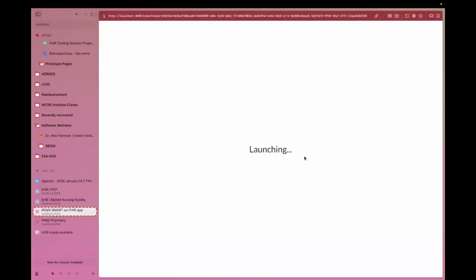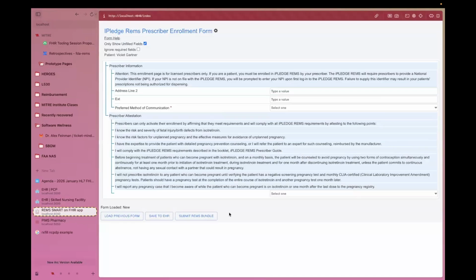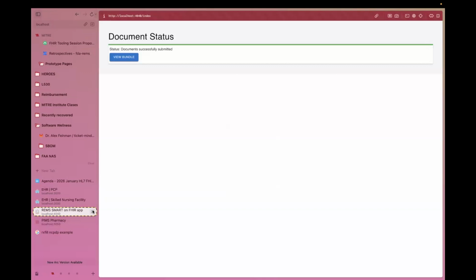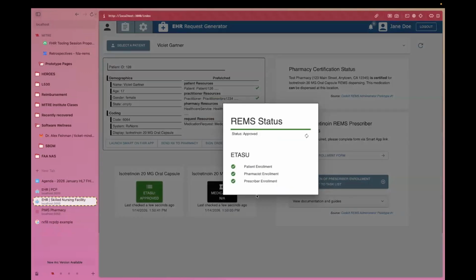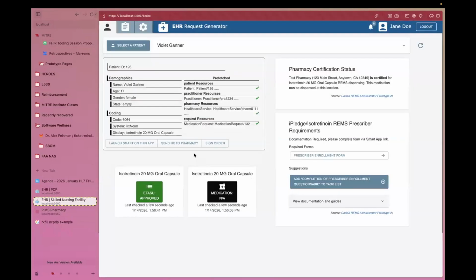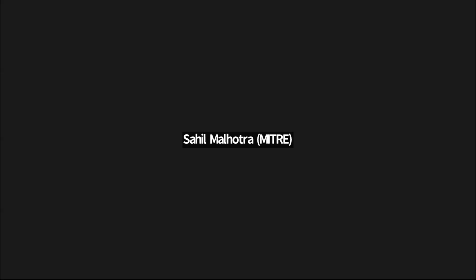So we can click on this prescriber enrollment form button right there, fill everything out as need be, and submit the bundle. Then when we come back over here, we can see all of the ETASU are met, and we can continue on with prescribing the medication from there. With that, that's the end of the workflow, and I will end my sharing of the screen. If you have any questions, feel free to ask, and I'm happy to answer.